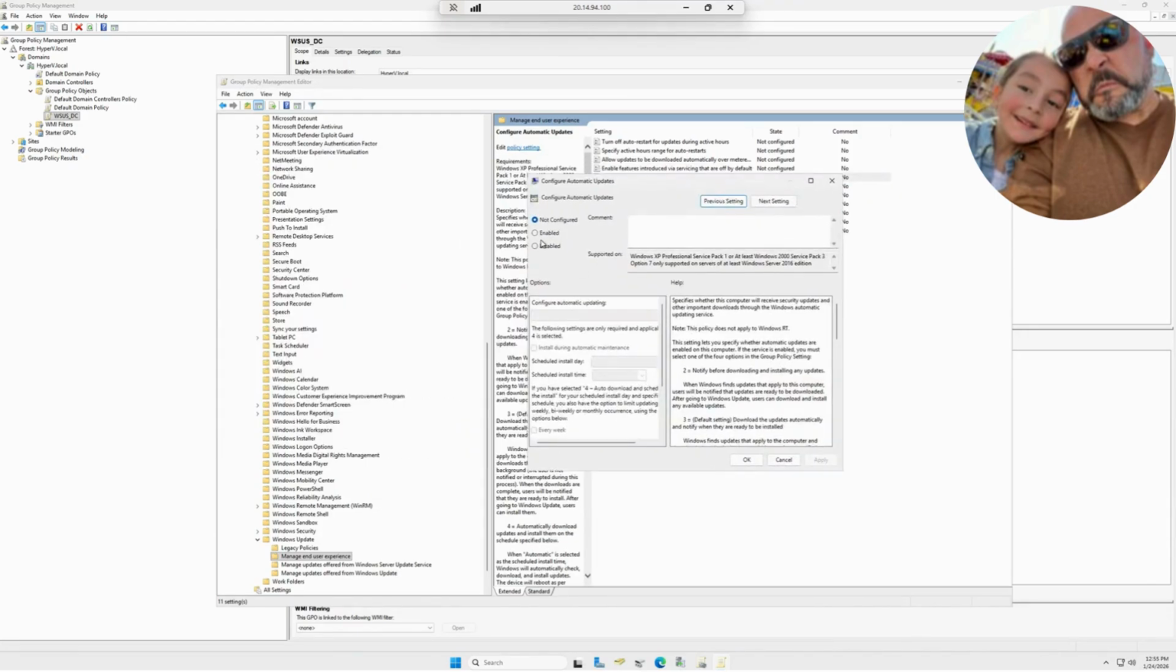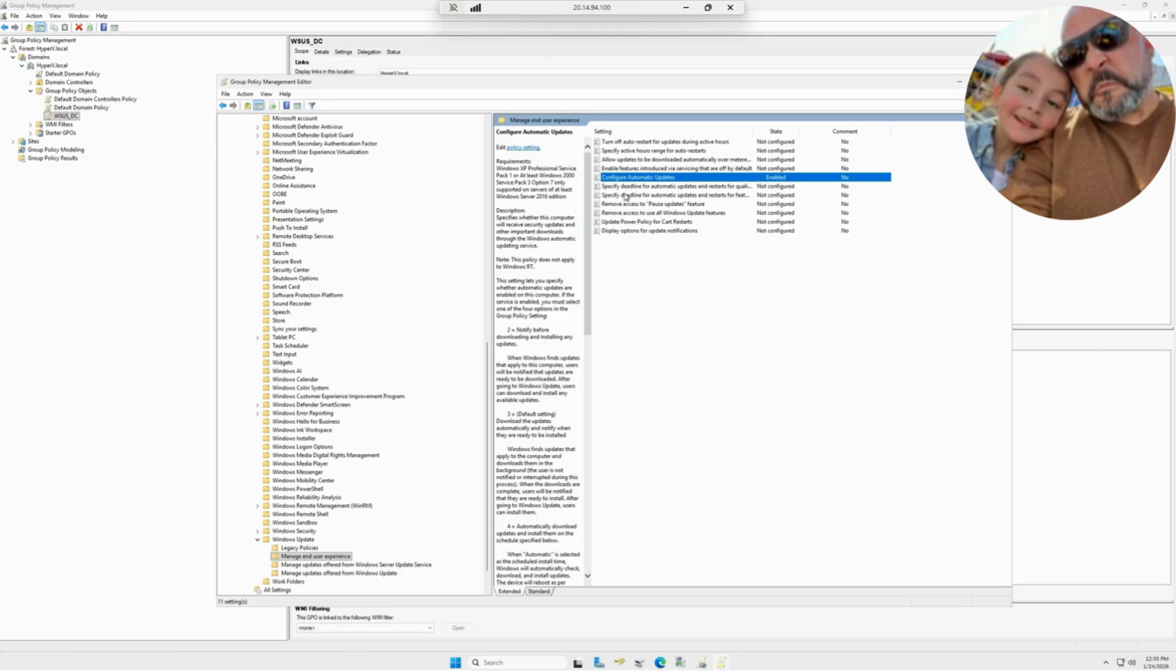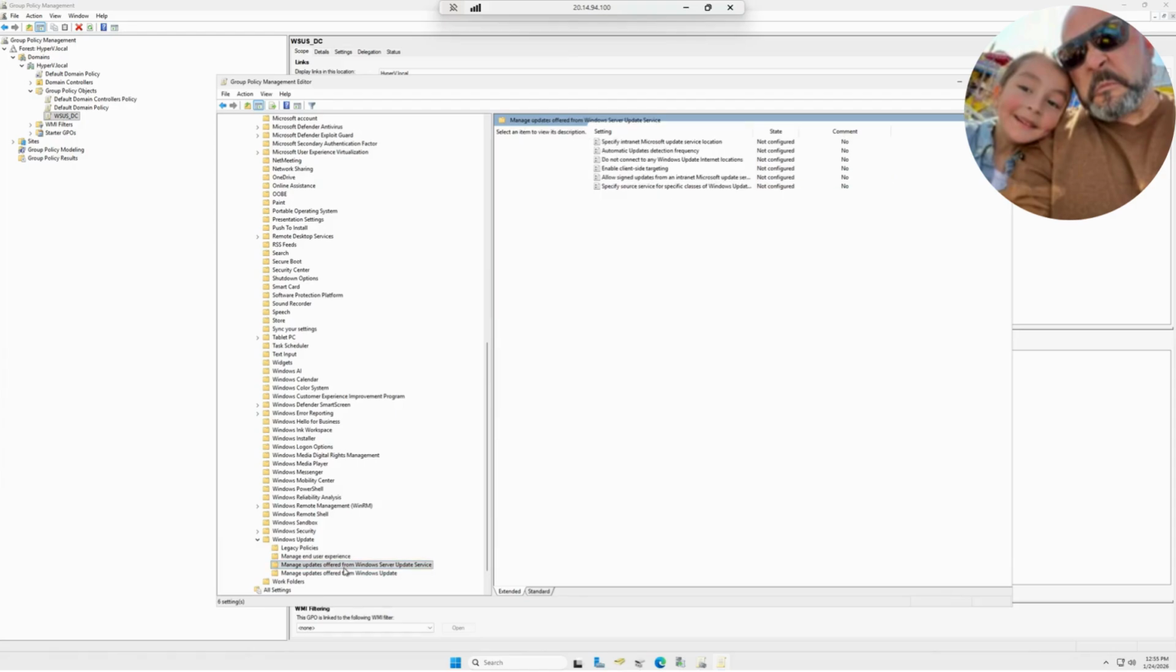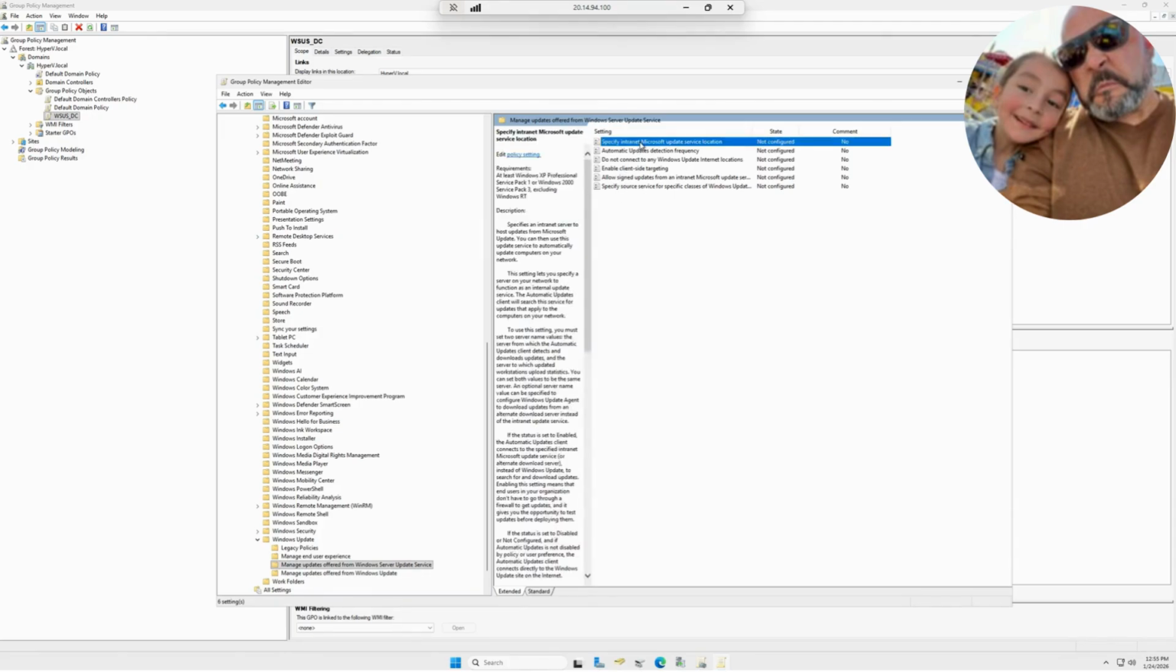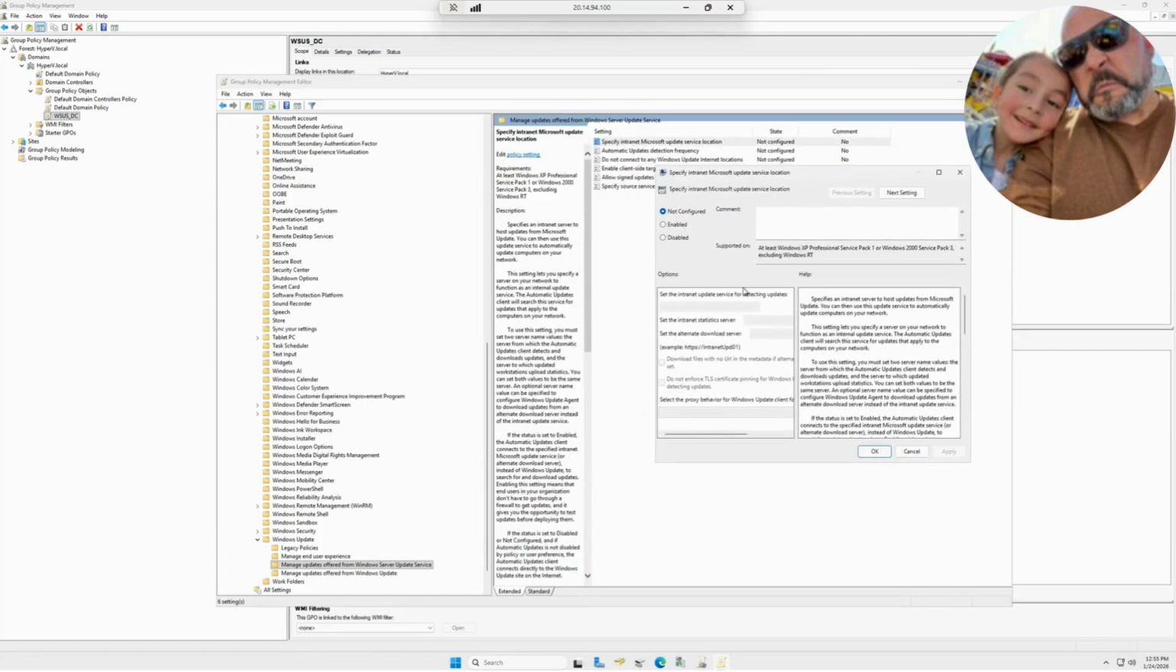There's two options you have to do. Enable this at 3 a.m. All right, that's fine. Install automatic maintenance, nope. Apply. Okay, that just enabled one part. Now let's go into the other part where it grabs the intranet. Here goes: specify intranet Microsoft update service location. This is where it's going to go.